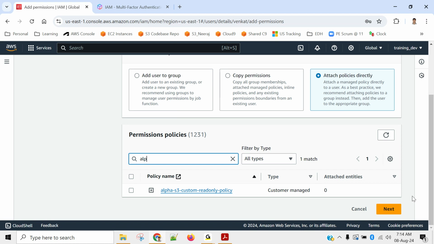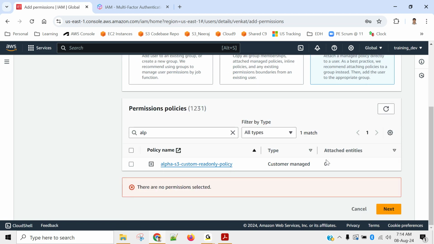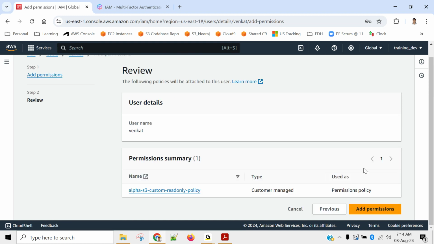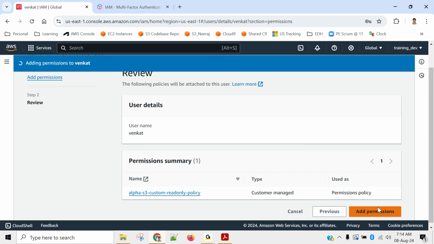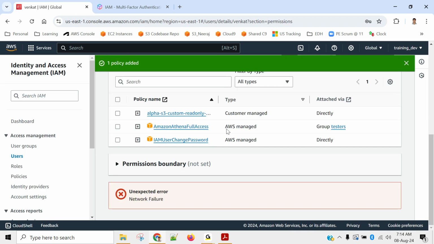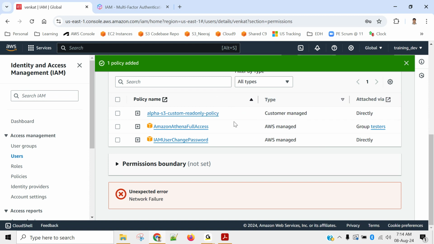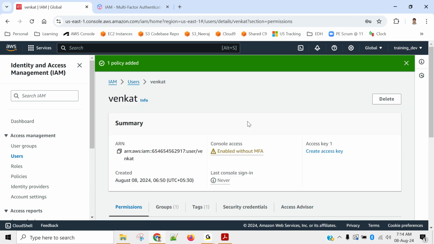So that's fine. Click on next. Okay, let's select this and click on next, and that's all. So now if you look at this Venkat user, you will see that IAM user change password permission he has, that's coming automatically by AWS. Amazon Athena full access coming through a group, and this custom one without any yellow symbol, that's customer managed, is directly attached to your user. Okay, so this is all about creating customer managed policies.